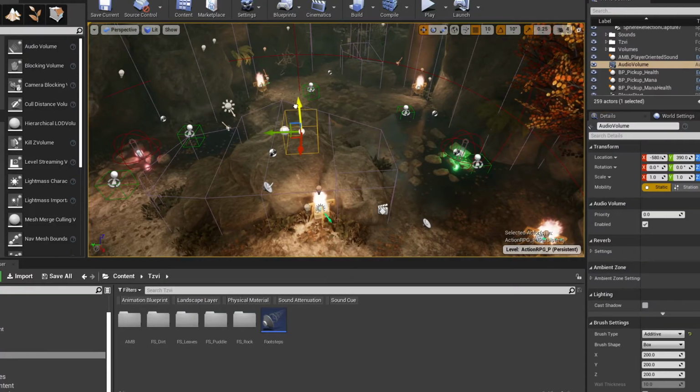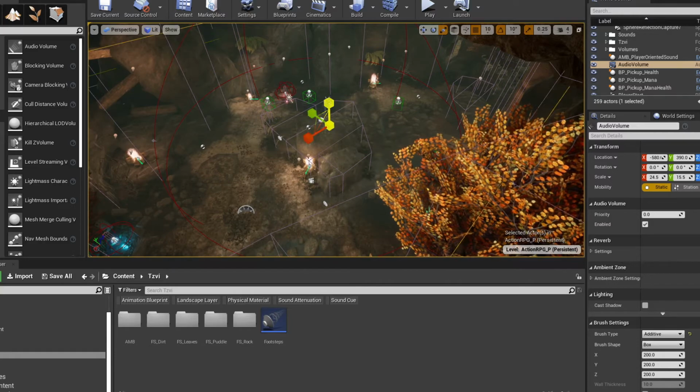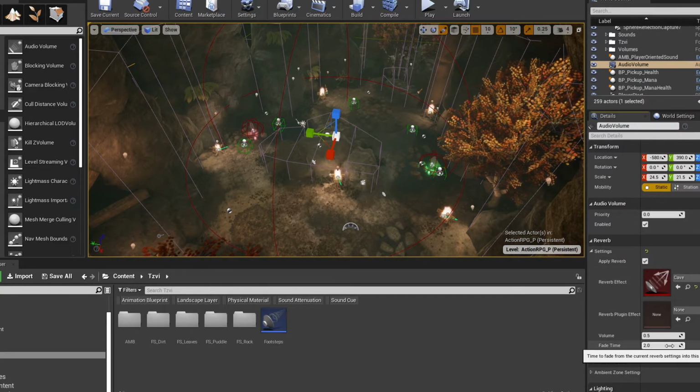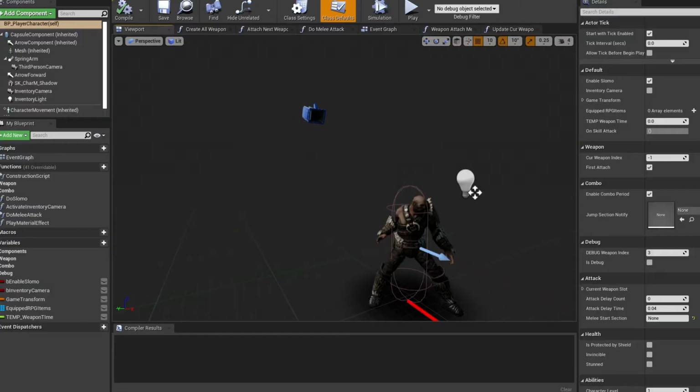To glue these footsteps, the ambient one-shots, and the static actor sounds together, I placed an audio volume to encompass the area and allow the sounds to be sent to a common reverb.